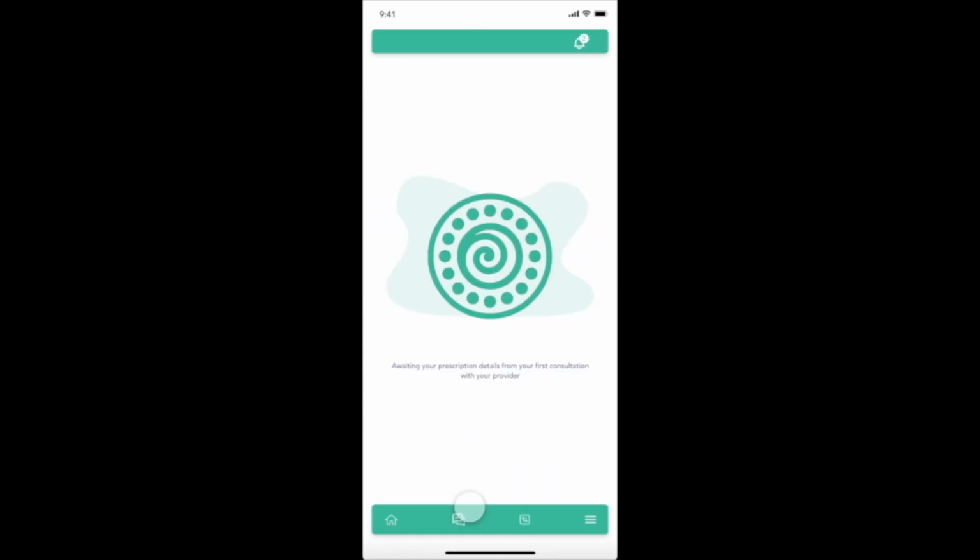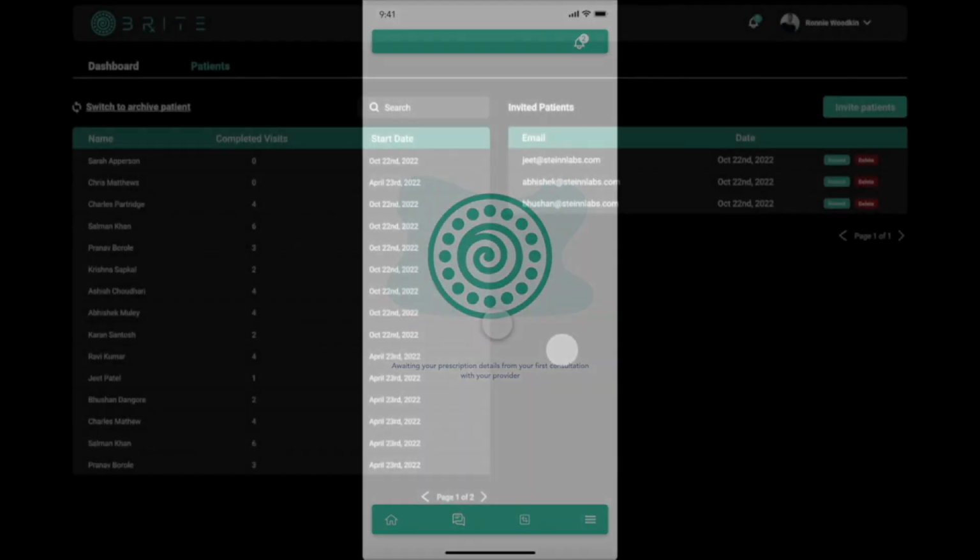Once the questionnaire has been completed and submitted, the patient will be taken to the home page of the application. Because the patient has not yet had their first consultation with their provider, there is no information displayed.